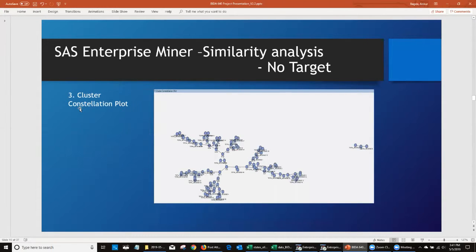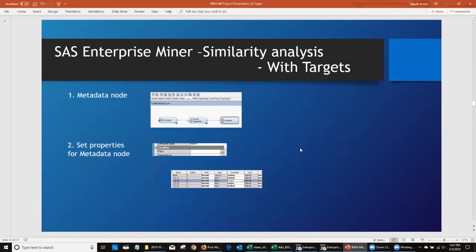It also gave us a cluster constellation plot for each time series. After this analysis of all 51 time series, we decided to do analysis of each time series with the other 51 time series based on the targets. So we use a metadata node.